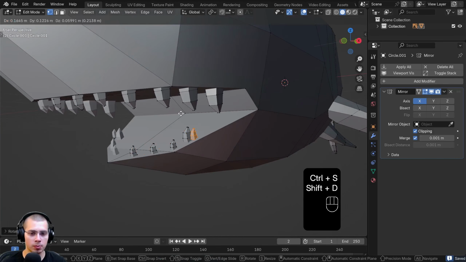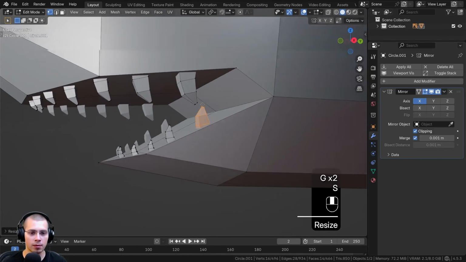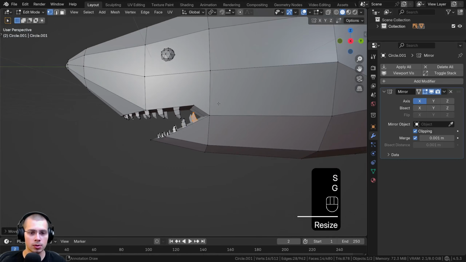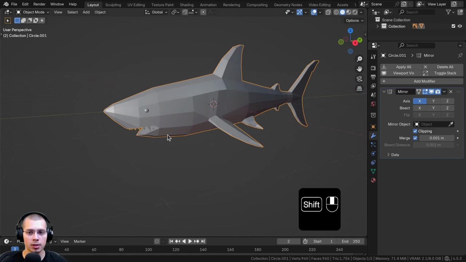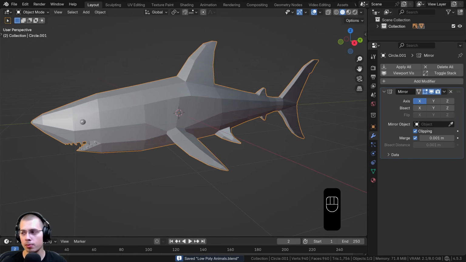So we'll now hit Shift D to duplicate, and let's bring this back here and scale it up a little bit. And we're just gonna have a few more teeth back here. So Shift D to duplicate one more time, maybe rotate it, and we'll just stick it right there. So we'll hit Tab to go back to object mode and just take a look at the final modeling. Let's hit Control S to save. So that's good. So let's now just do some simple materials.